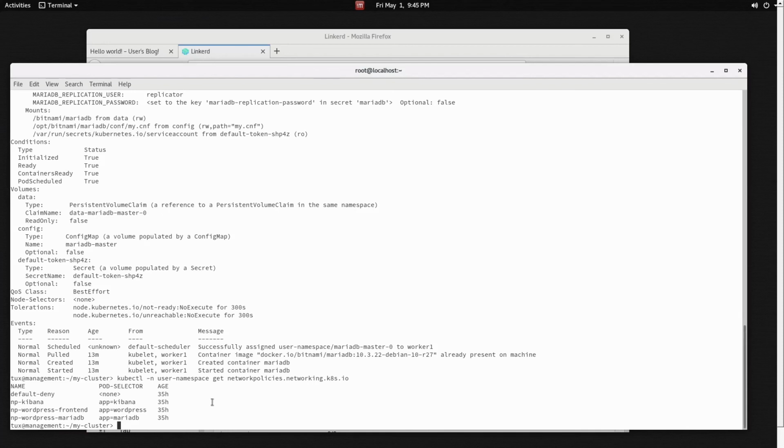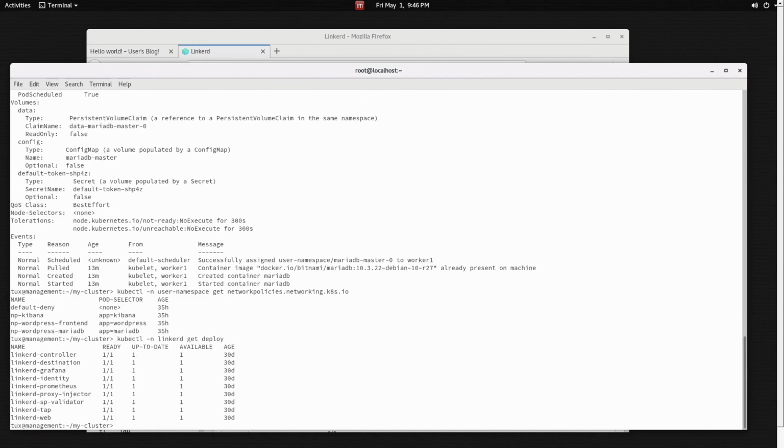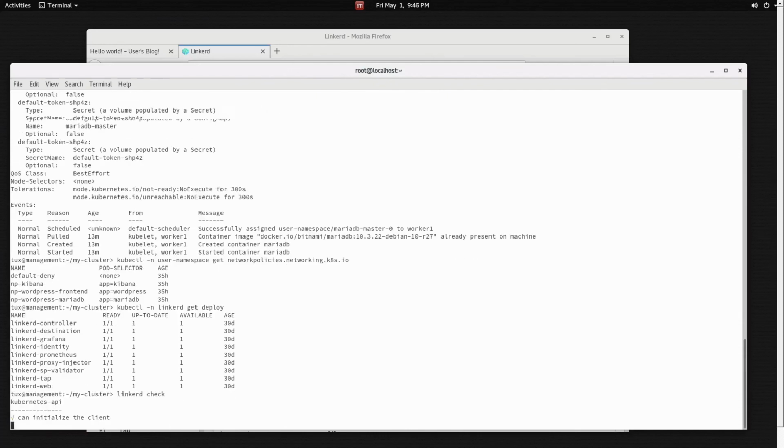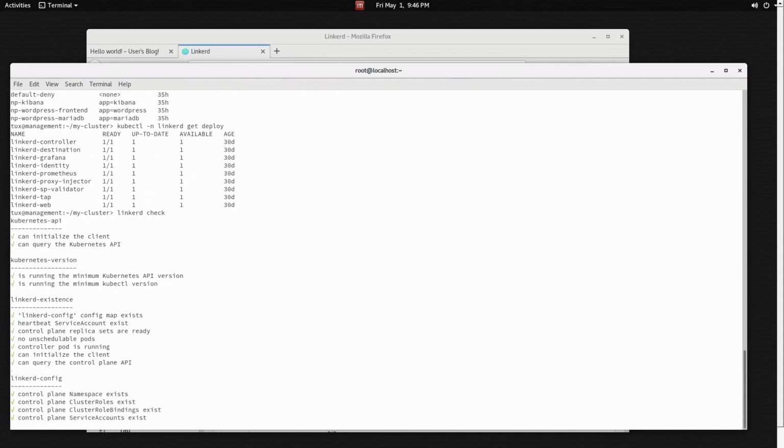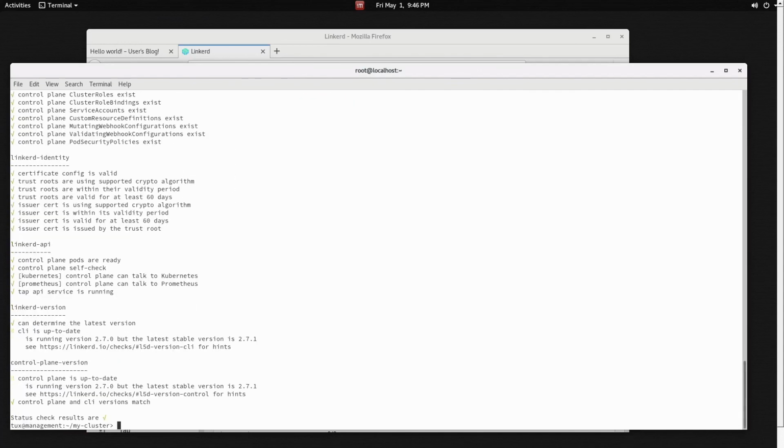Now, what about Linkerd? As a matter of fact, Linkerd has been prepared with default parameters, and let's check together about this deployment status. All the deployments are ready. We can use the Linkerd check command line to further check the environment from the Linkerd endpoint. Okay, everything is fine.